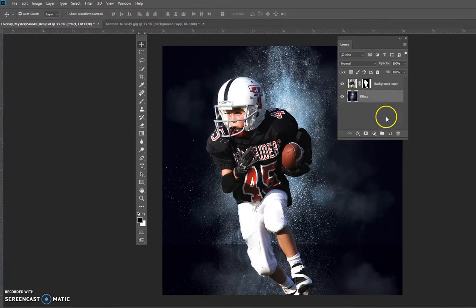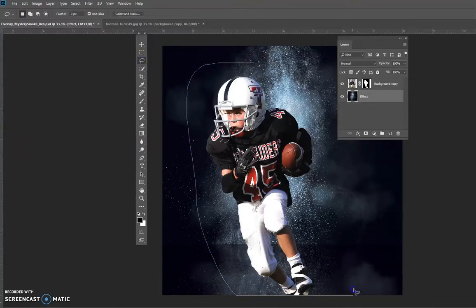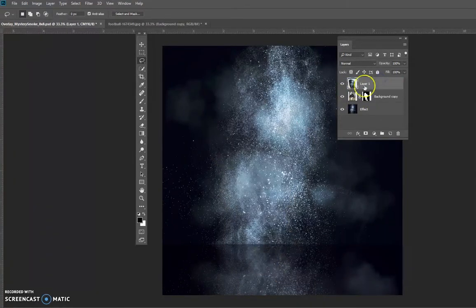Next, I can click on my Effect layer, and I'm going to come over to my Tool panel and grab my Lasso tool right here. I'm just going to make a shape around my subject, grabbing the effect background. And then I'm going to copy and paste. So I'm on that layer, and I'm just going to go Control-C, Control-V to paste. And then I'm going to take my layer here and drag it above my football player.